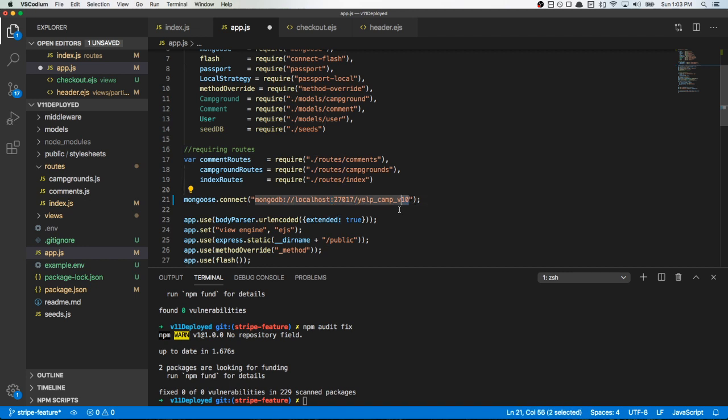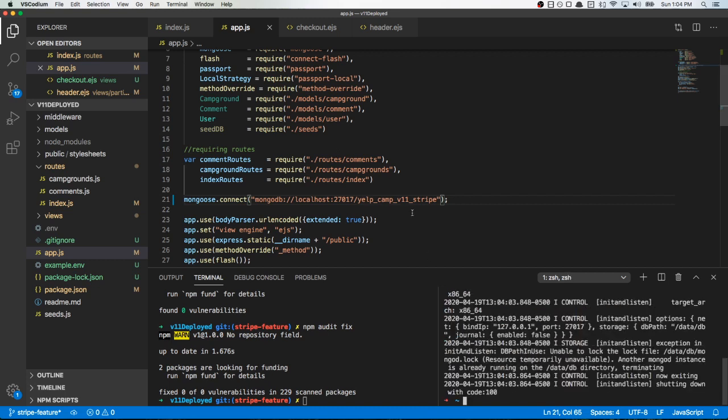This is not version 10, obviously, so we'll just say version 11, Stripe, something like that. Whatever's clever. That way we just get a brand new database inside of our MongoDB. Okay, great. So I feel like there's going to be some other errors. We'll just address them as they come. So I'm going to go ahead and get a local Mongo daemon server running so that we can access the database.